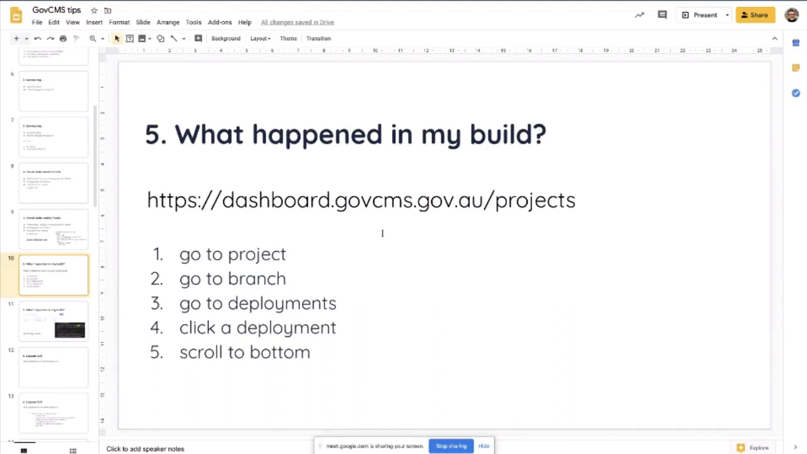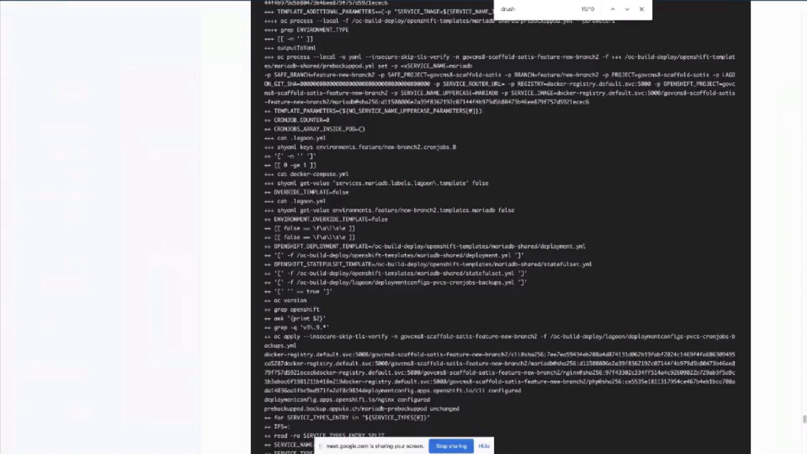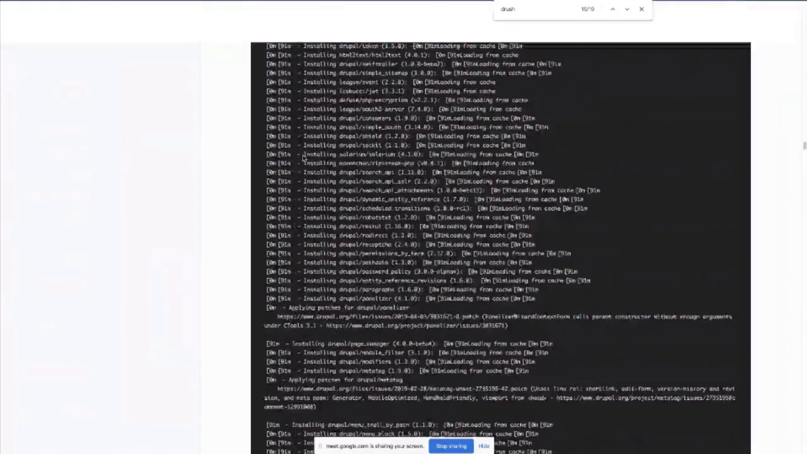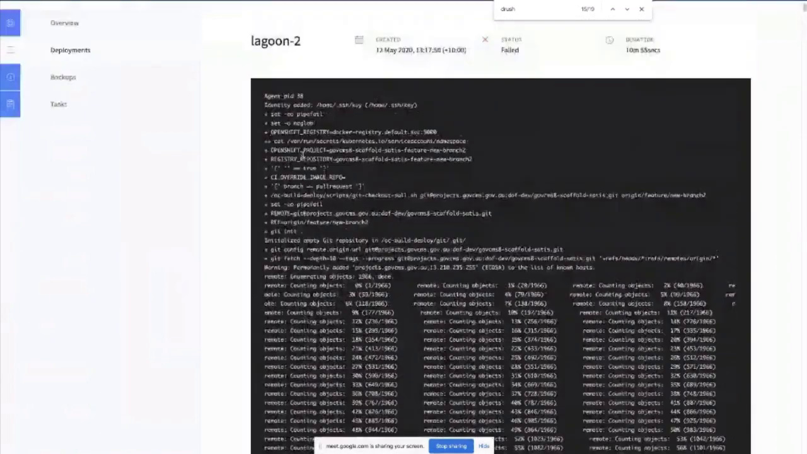You'll have been given access to this dashboard, which is the Lagoon interface, and you're going to go to a project and the branch in the project and deployments, and then you're going to scroll to the bottom. I'm just going to show you what a deployment looks like in GovCMS, because it looks like it's useless in that there's too much information, and I've just scrolled for a long time.